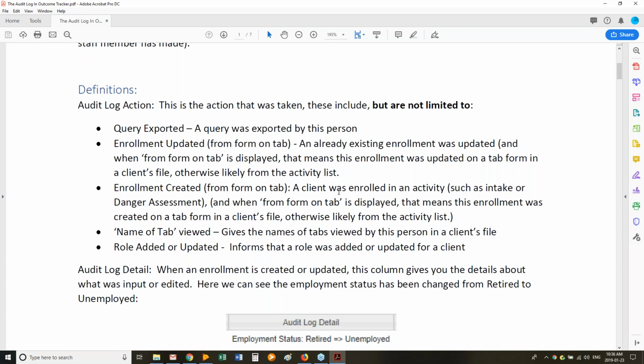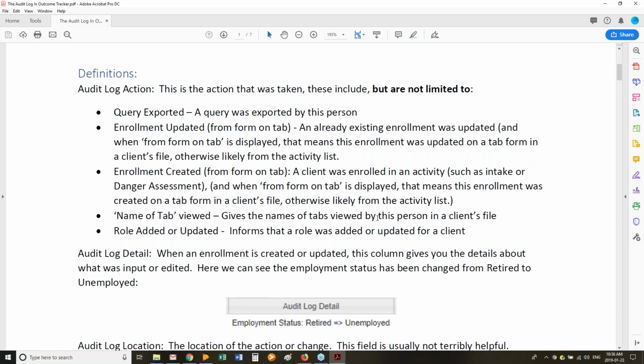Enrollment created, which means that the client was enrolled in an activity on a form on a tab. A certain tab was viewed. We saw that in the audit log that we created. Certain names, the names of certain tabs that were viewed in the client's file.